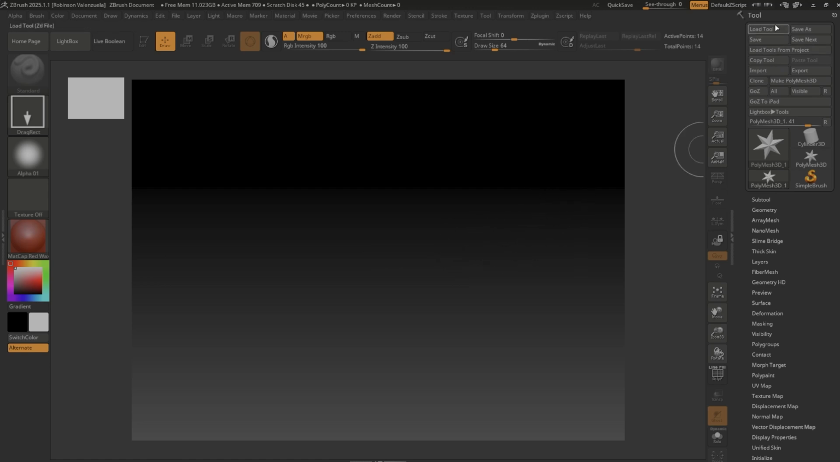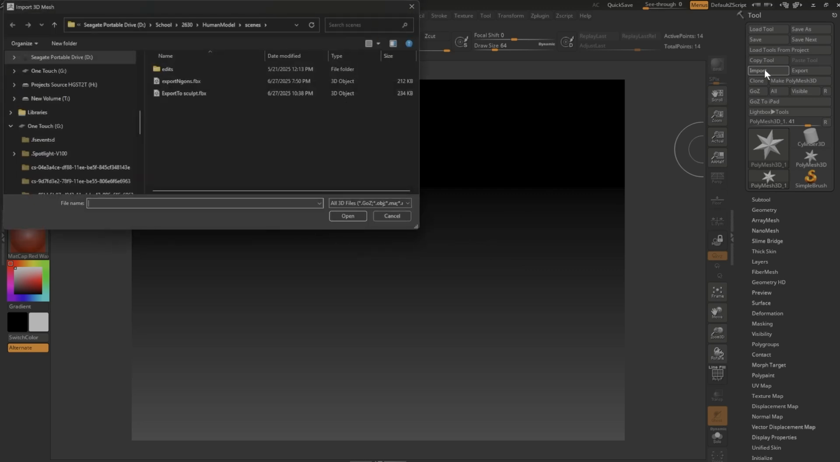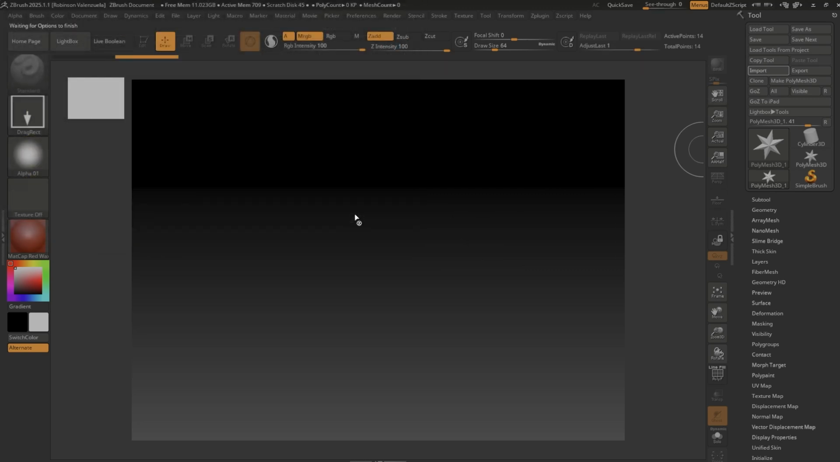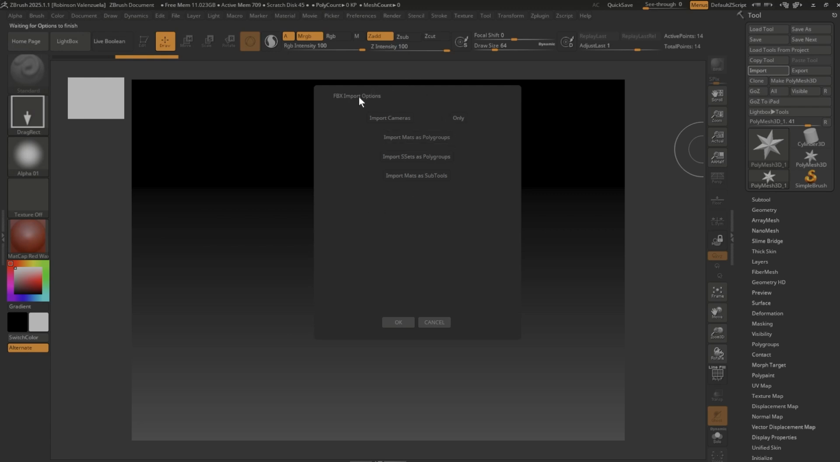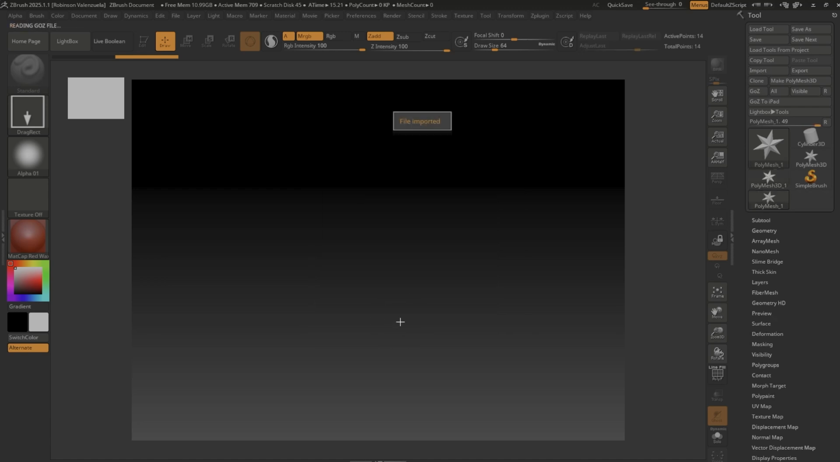So we're going to import our tool, which is our model. We're going to say import, and if you have an FBX, it'll show up in here. There it is. We'll open it, and at first you won't see anything. You might see this window asking you if you want to import cameras and other stuff. You can click only or just hit OK. It shouldn't bring anything else with you. And it says file imported, and you can see it right here, but there's nothing on your canvas here.